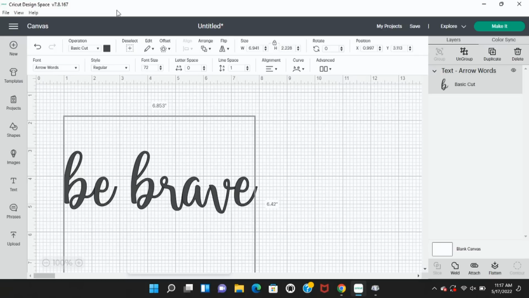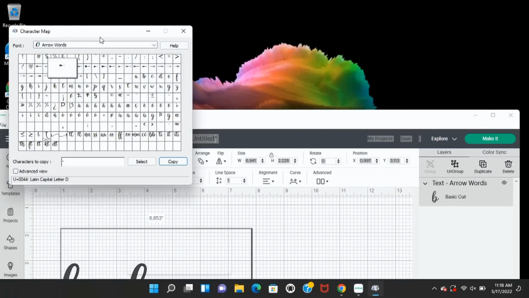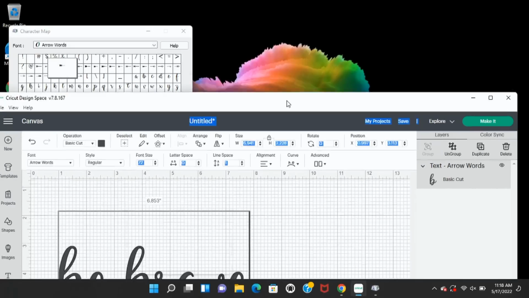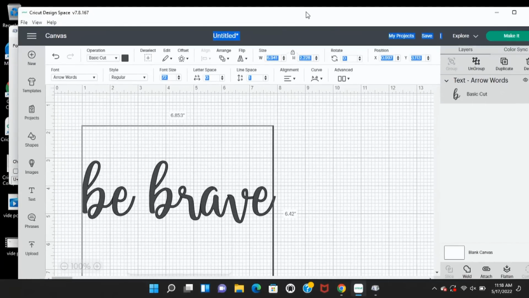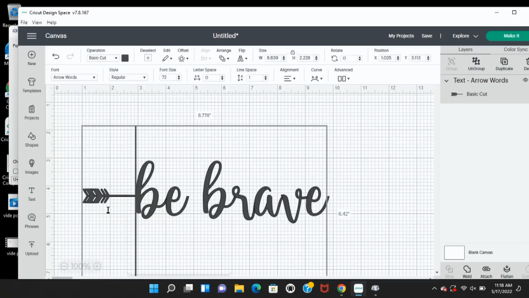So what I'm going to do, I've got my character map pulled up behind Design Space. I'm just going to pull this down, and I've got my character map right there. I'm going to be using one of these little arrows, so you can just select it and make sure this box is cleared right here. It's teeny tiny, but I'm going to make sure it's cleared. I'm going to select the end arrow, hit select, copy, and then we're going to go back into Design Space. I'm going to come to the beginning of my letters, and I'm going to select edit and paste. So there's the end of our arrow.